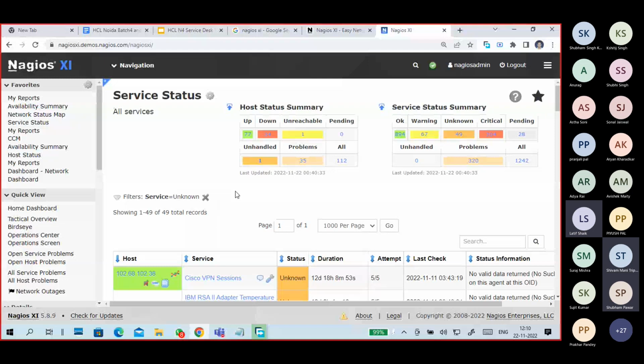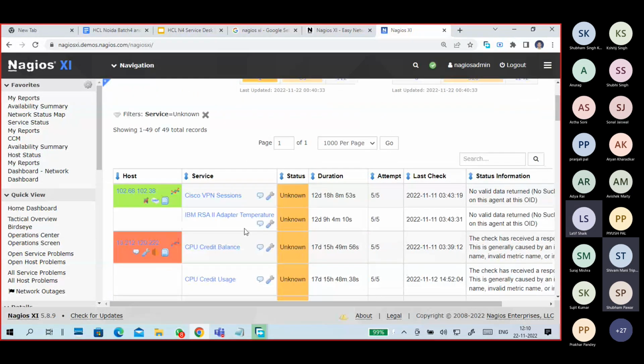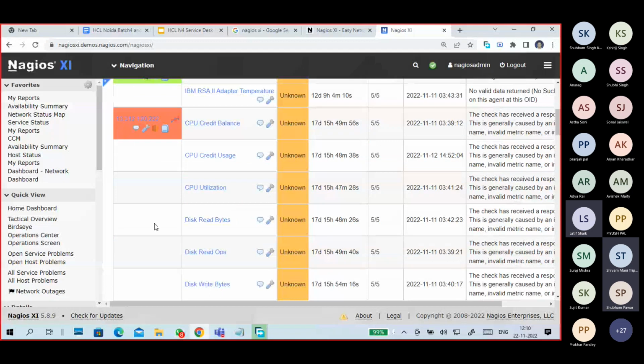Very good. Okay, so this is also select something here. It is service status, unknown, but it is good. Blue color, and it's a critical. There are some issues, so immediately you can go and fix it.